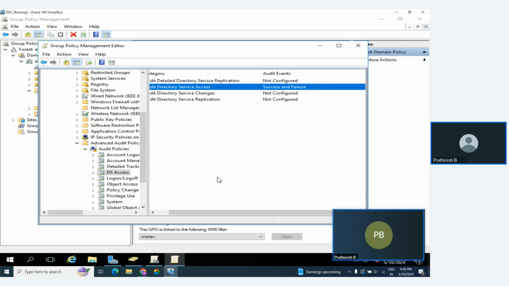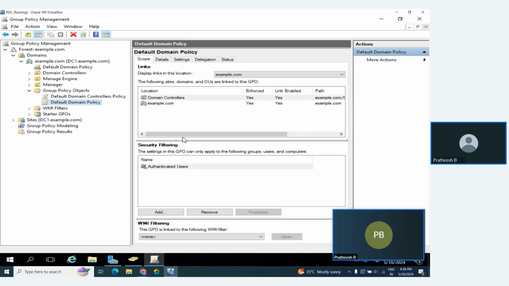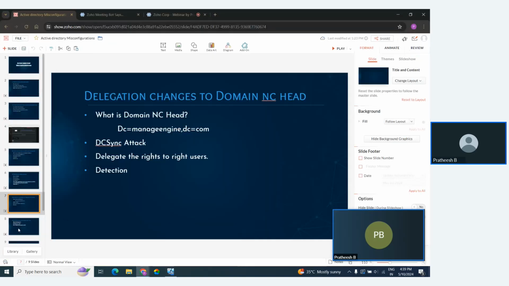Okay, so once these logs are enabled and once you have set the right delegation for the right users, with the help of these logs and right auditing tools, it is possible to detect these DC sync attacks. So that's it about what could happen if there is a misconfiguration in delegation of domain naming context head. And there are a few other misconfigurations that have to be looked upon for a better and secure AD environment.